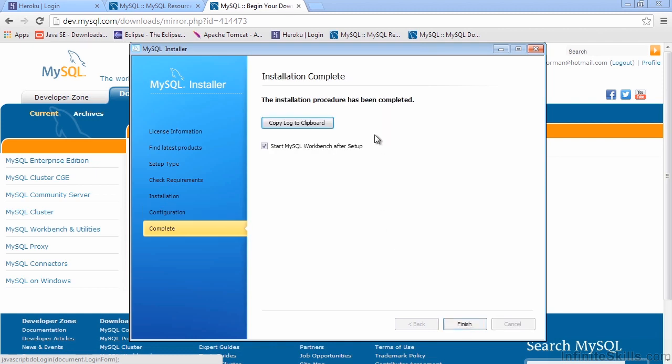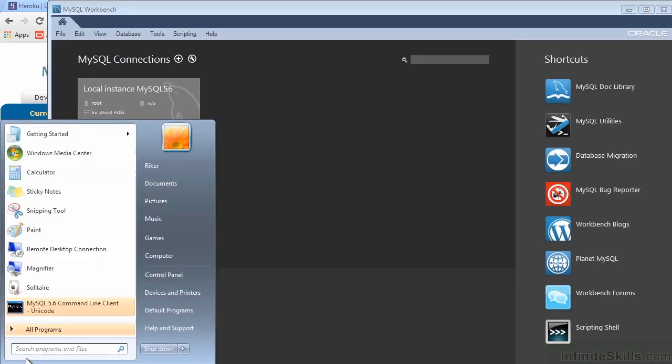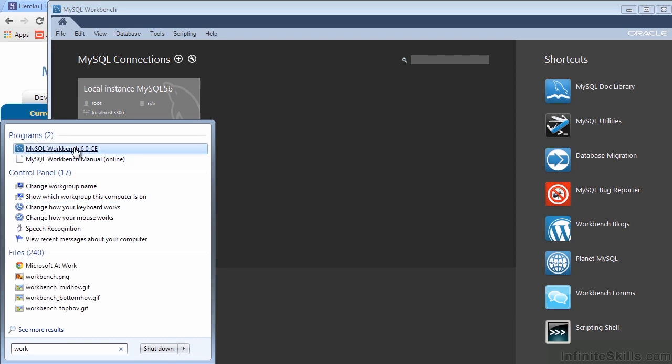Now, if you've had an error, of course, you could copy the log to the clipboard, or you could copy it anyway and just save that file in case you want to read it back later. And it does allow us to start the MySQL Workbench after setup. So we're going to go ahead and do that this time, just because I'm going to demonstrate that to you here. Now this will start the program, but if you did want to find the program, of course, you could go to your start menu and you should be able to just type work, and it should find Workbench 6.0, which is what we're using.